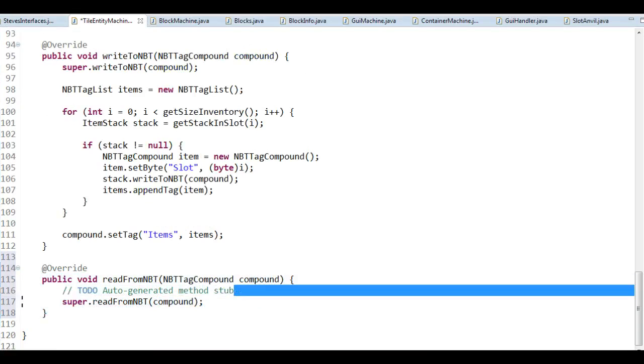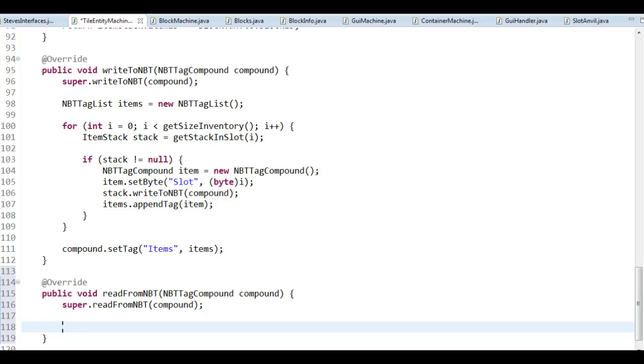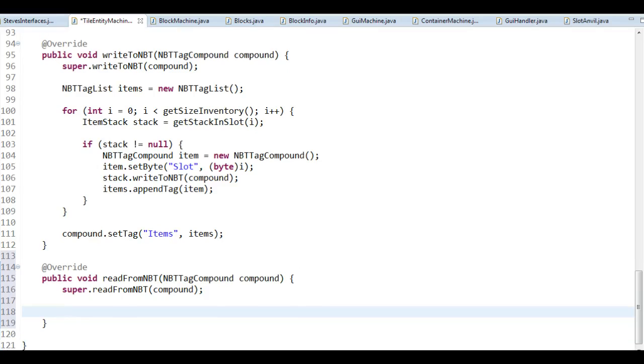So how do we do the code that we just wrote backwards? When we use integers and strings and so on, we just do set integer, and then obviously the backward thing is to read it with get integer. That's sort of what we're going to do, but like I said, it's a bit more complex. So NBT tag list items. These are the items that we have. But instead of just creating a new list, what we do is get the tag list, like so, from items.